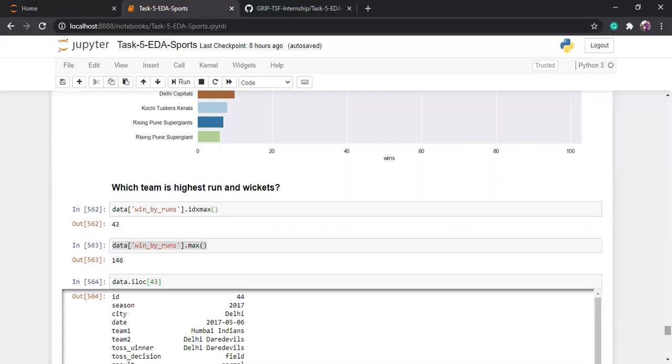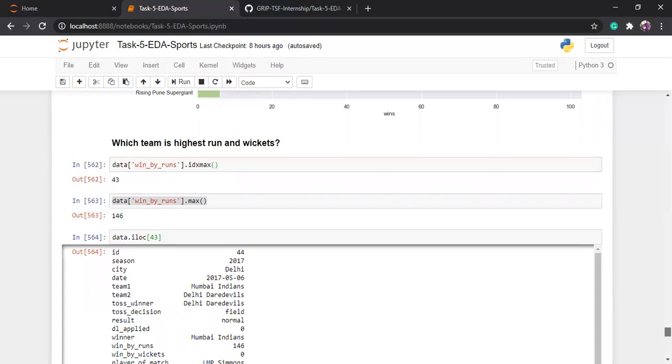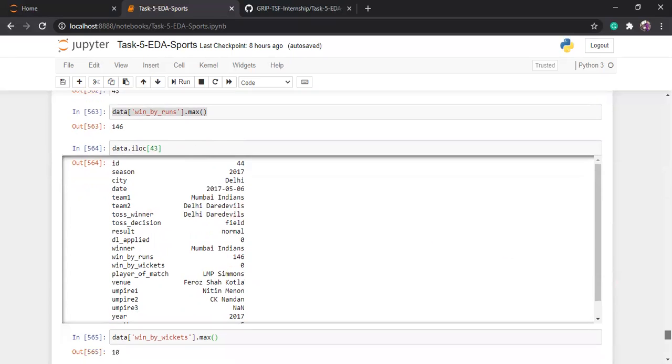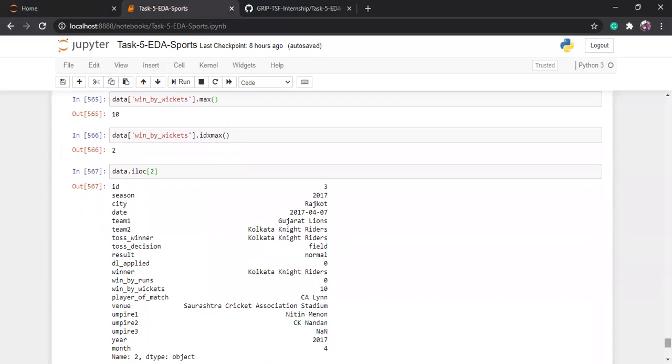Which team has the highest runs and wickets? Here I use a simple method, idxmax. This idxmax method gives the ID of the maximum value. Along with this ID, you can easily find out which team has the highest runs. For example, suppose my highest run is 43. I pass the 43 through the iloc method, and I find Mumbai Indians has the highest runs. Kolkata Knight Riders has the highest wickets. You can easily find out all these things.